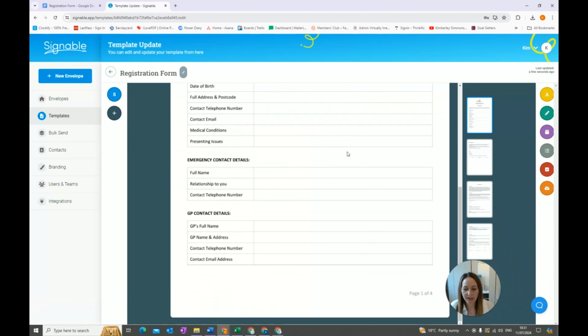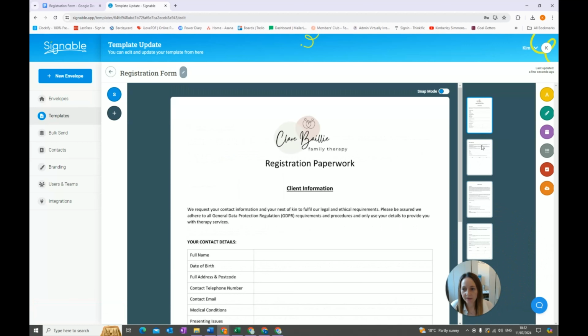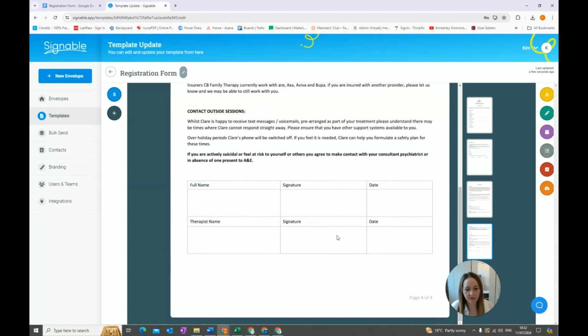So as you scroll down the page, it stops on page 1, but you can get to different pages by clicking over here. So you just click on the page that you want. So the first thing you want to decide is how many signers this template needs. So we need 2 signers because I've got the client that needs to fill in information, but I also then have the therapist signature down the bottom here.